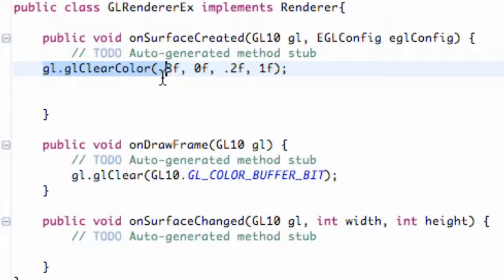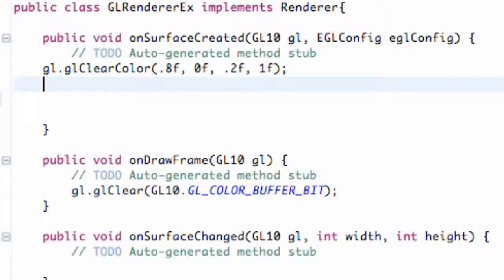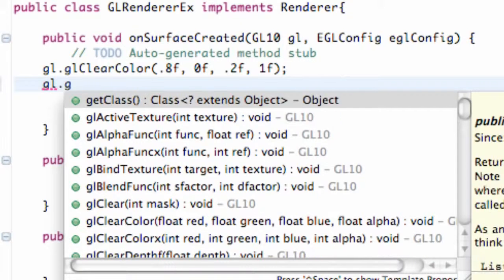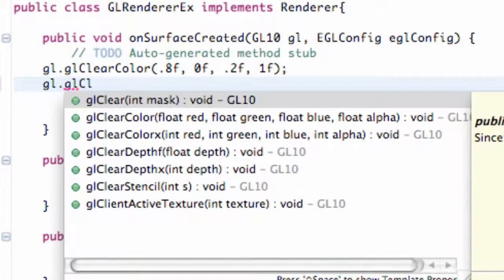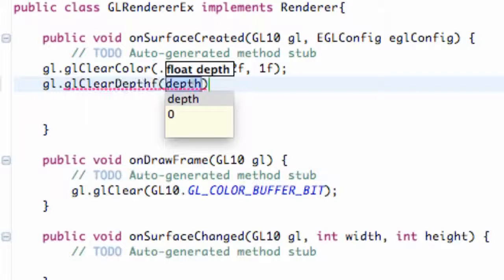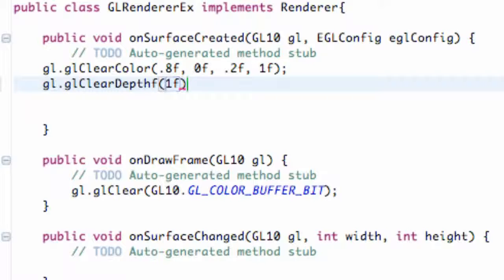And we can also add depth. So what we're going to do is, again, relate to that GL10 object, and we're going to say .glClearDepthf again, and this time we're going to give it a float. By default, it's going to be 1, so that's what we're going to set it to. And again, now when we call our clear command, it's going to be like, hey, set the depth to this.